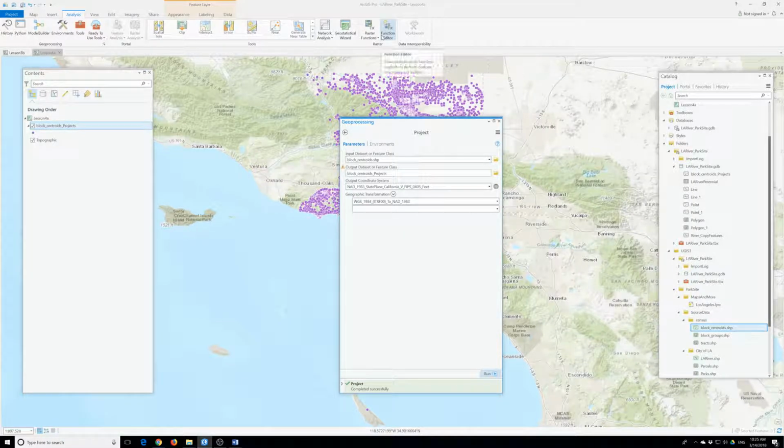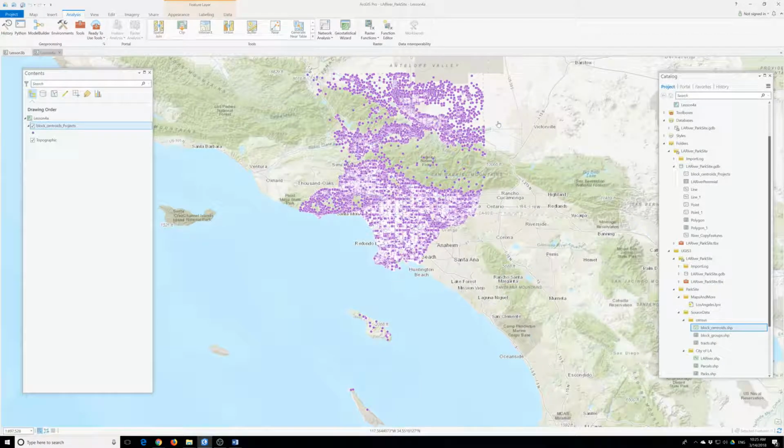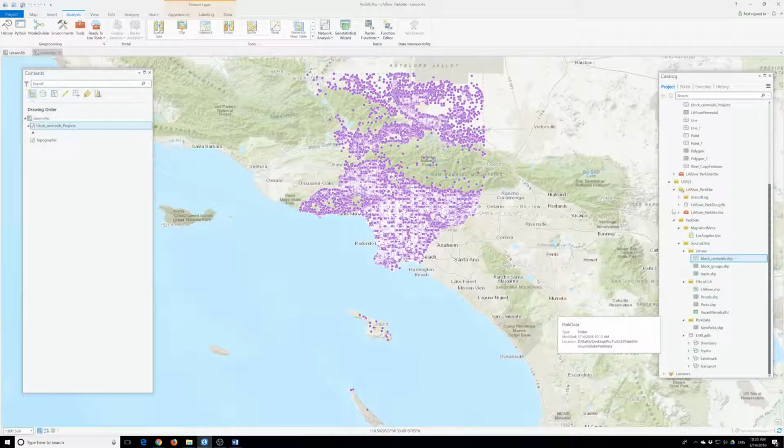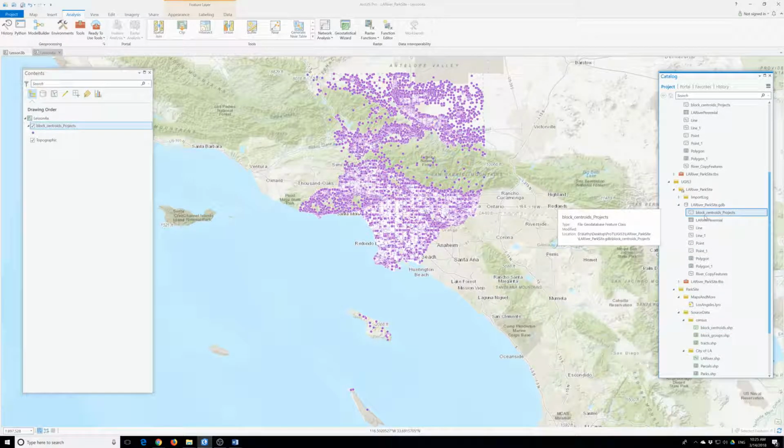Now we're going to close the geoprocessing pane by pressing the X in the upper right corner of the pane. If necessary, we will zoom to the block centroid layer. In the Project pane, expand the Databases folder, and expand the project geodatabase. Confirm that the new block centroid is present, which is right here.